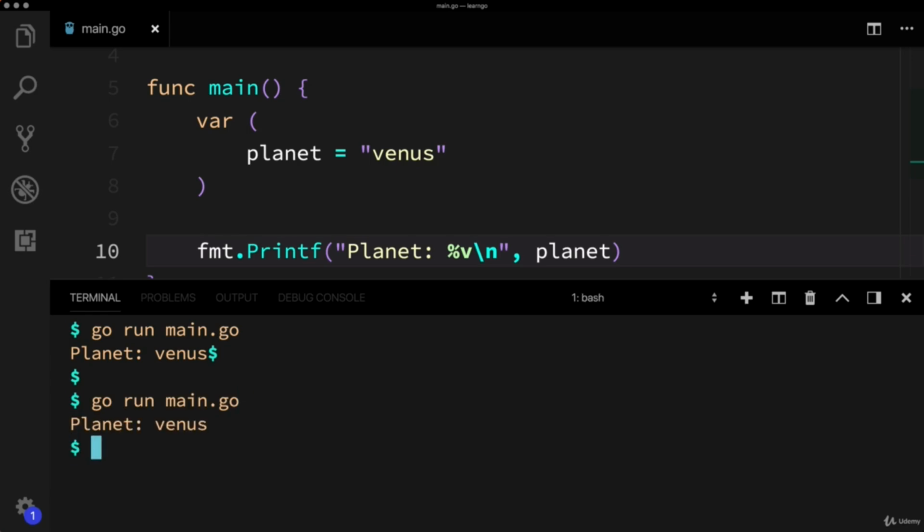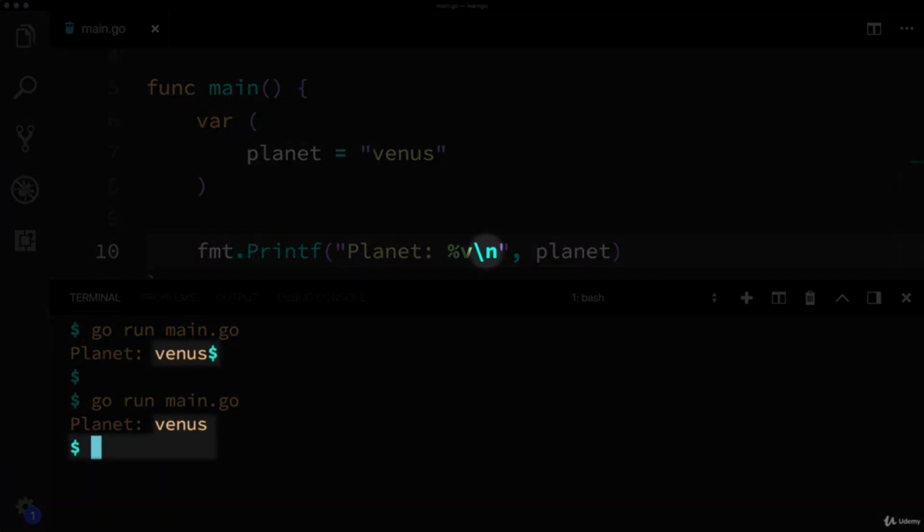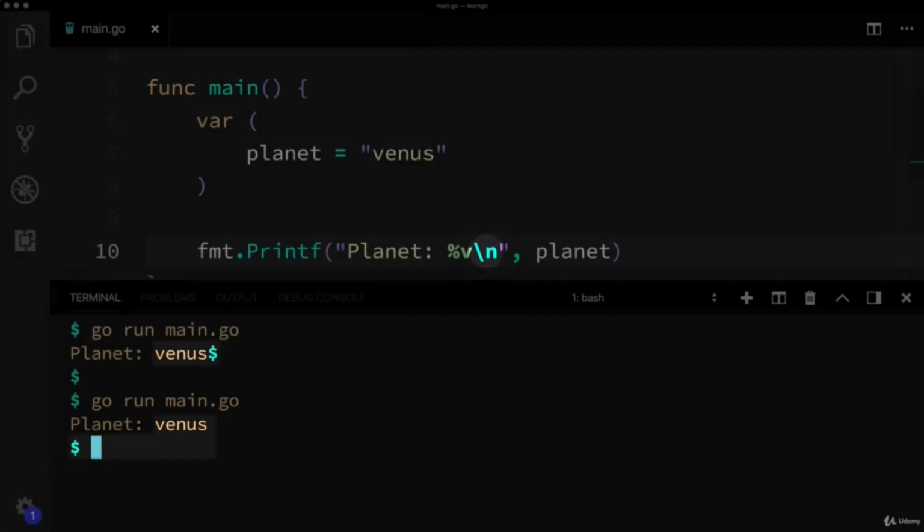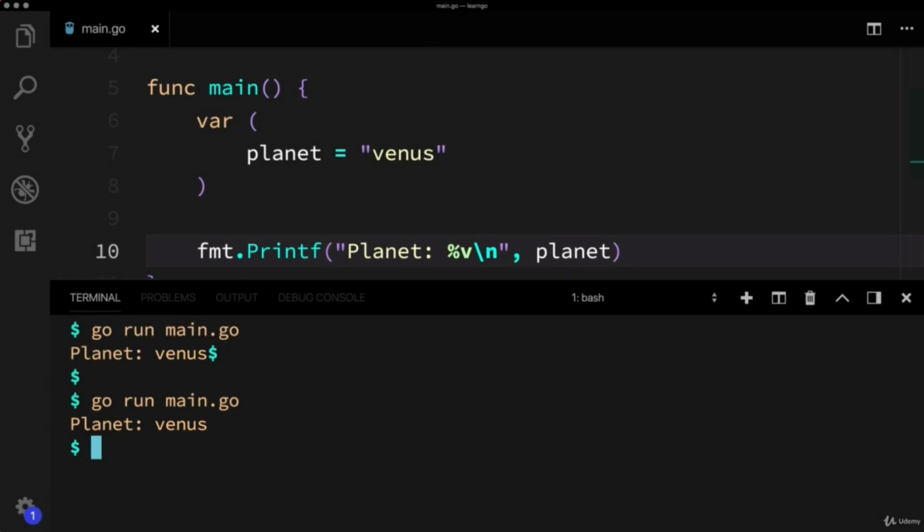Alright, let's try it again. Did you notice it? Compare the last line with the previous one. This time, in the last line, it prints a new line, right? Okay. Now let me declare a few more variables.